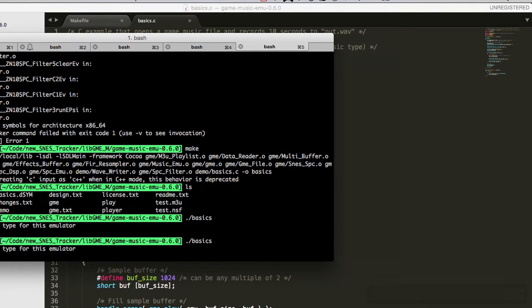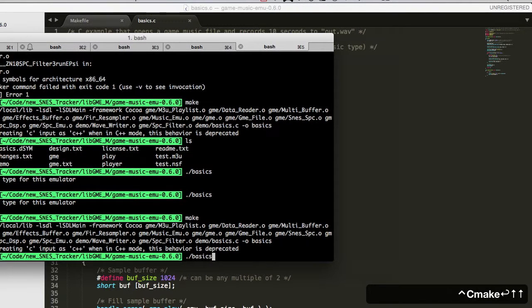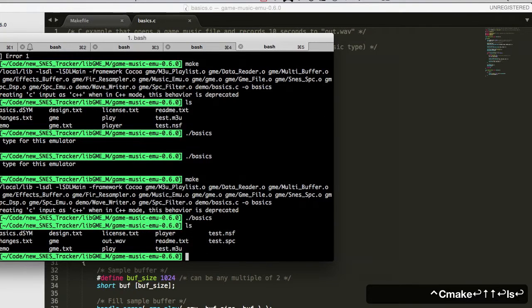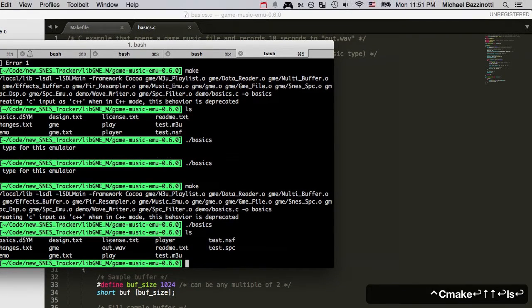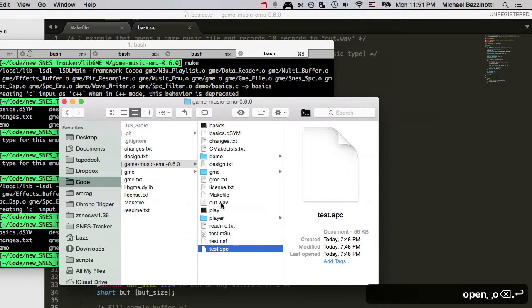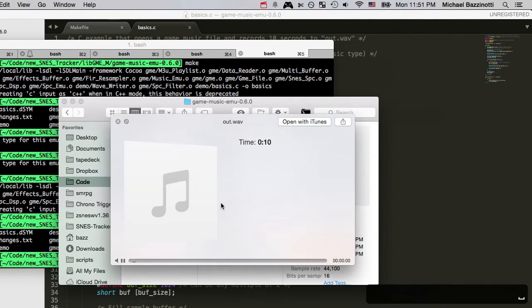Of course, it has to be recompiled. Now it should be out.wave, so we're going to open it. Perfect. So this is exactly the feature I want to add.